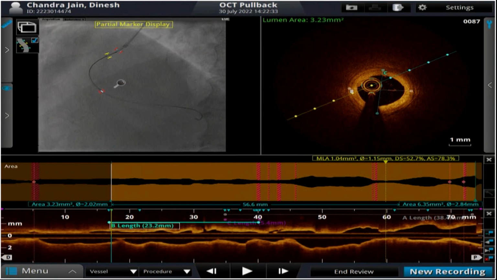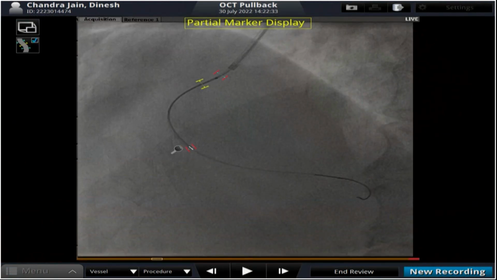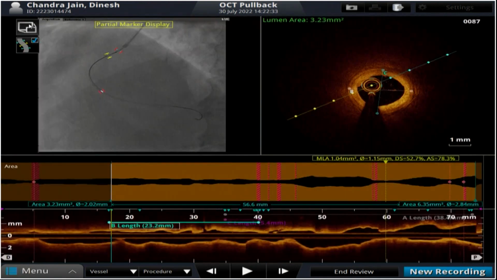You can see the marker on the screen. I wonder if it's visible. Can you show the arrow there? Abhinav, show the arrow. Yeah, there. So we mark that on the screen. Come back to the OCT now.